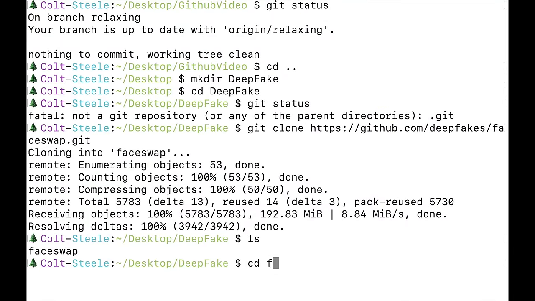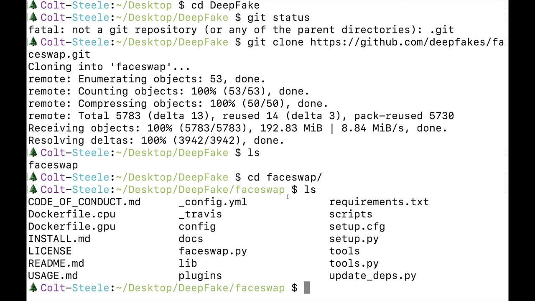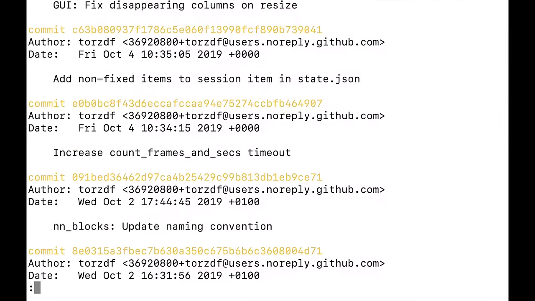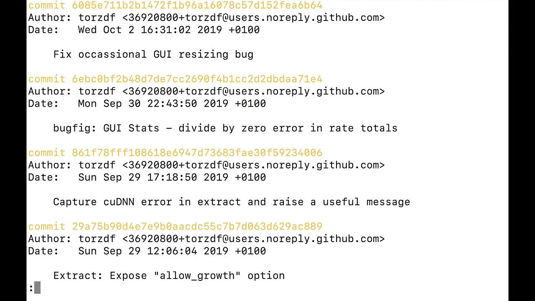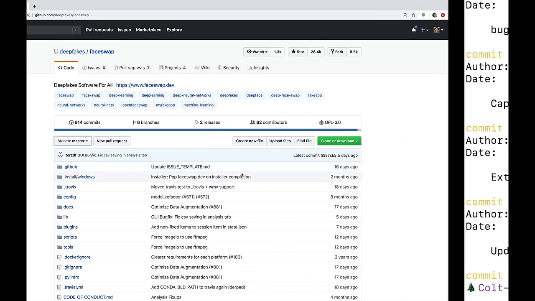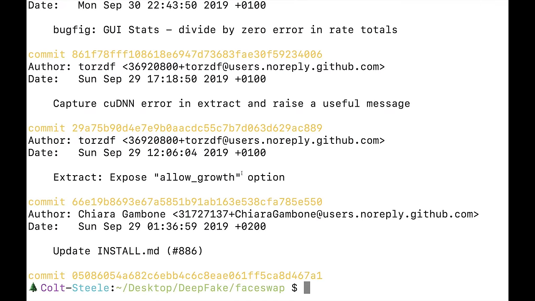If we cd into face swap, there's a ton of files. If I type git log, tons and tons of commits. I mean, I could be scrolling for a long, long time. It looks like there's how many? 914 commits. So I have all of that here, but remember, I cannot push up.